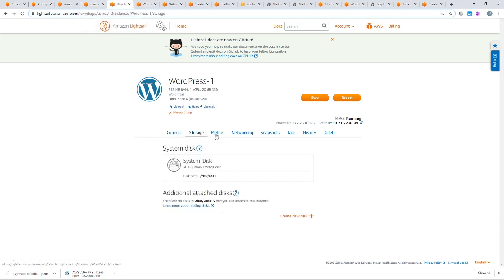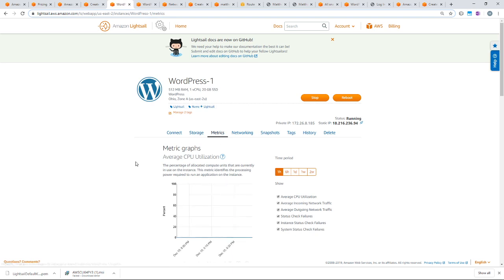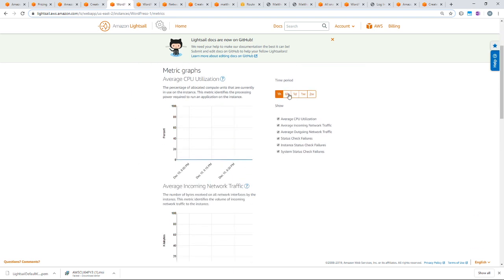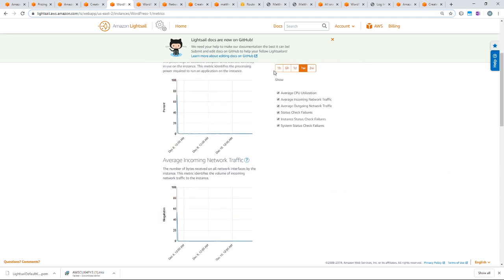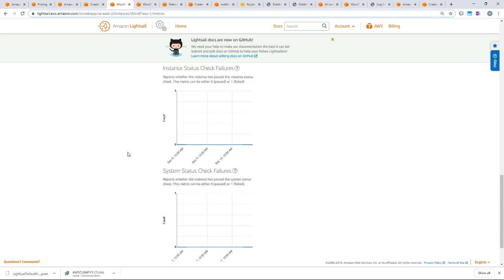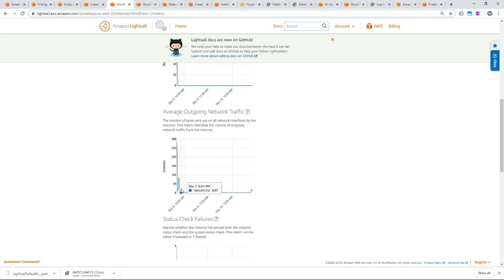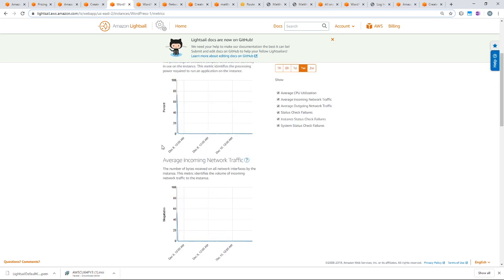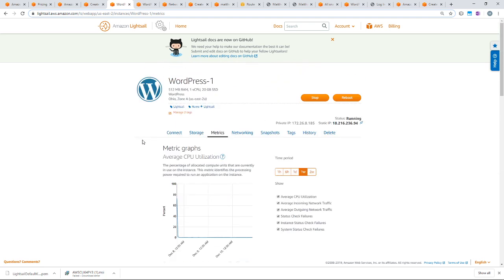Back to here, I just have the one. The metrics are all listed in here. We can do a 1 week change, and you can see the different metrics. Most of these are kind of blank, but I did have some system checks and some other things when I created this a couple of days ago.